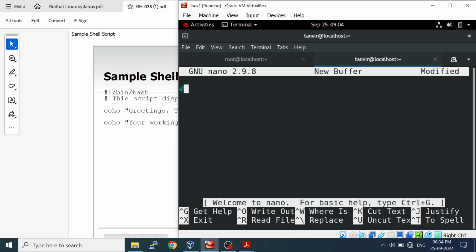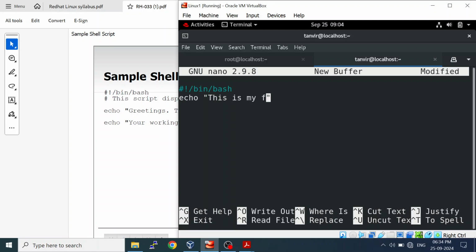You want to give hash sign of exclamation slash bin slash bash, then echo, this is my first script. I want to print this. I want to print the calendar command. I want to print the date command. I want to use the ls command. Whatever command you want, you write it.